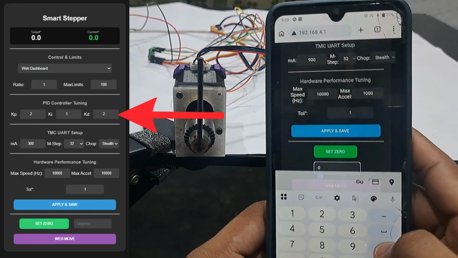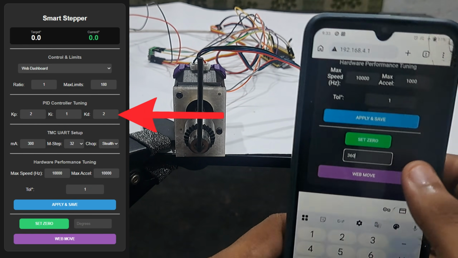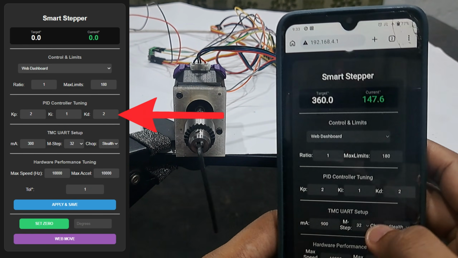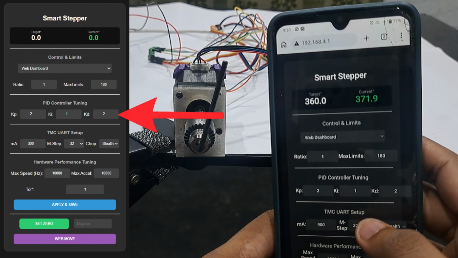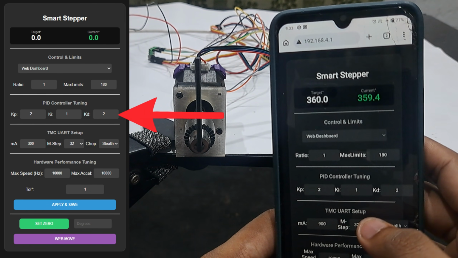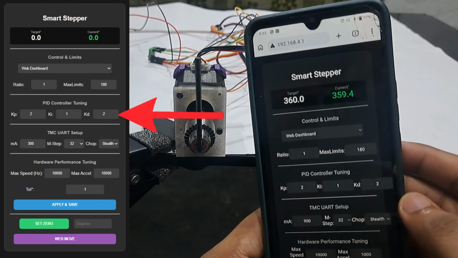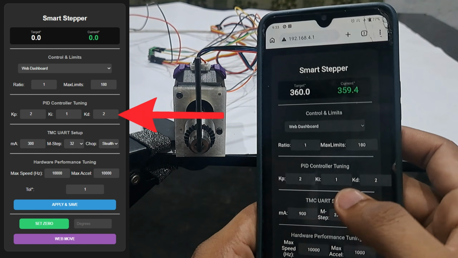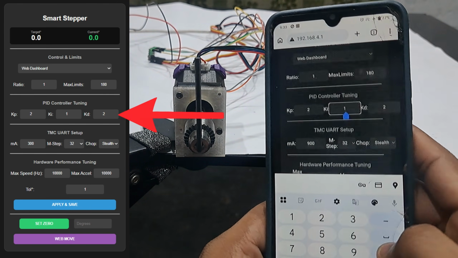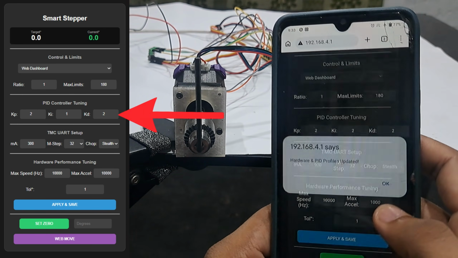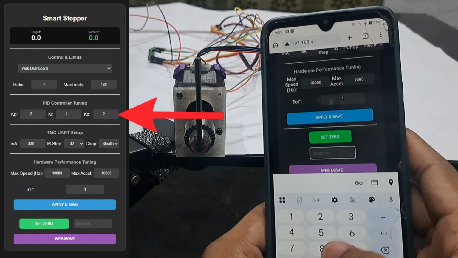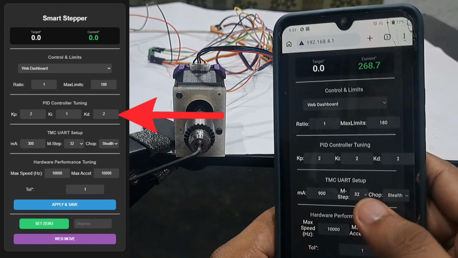This acts as a shock absorber or a brake. KD actually looks into the future by calculating how fast the error is shrinking. If it sees the motor flying towards the target too quickly, it applies negative pressure to dampen the movement and prevent overshoot. It smooths out the aggressive snap of KP.